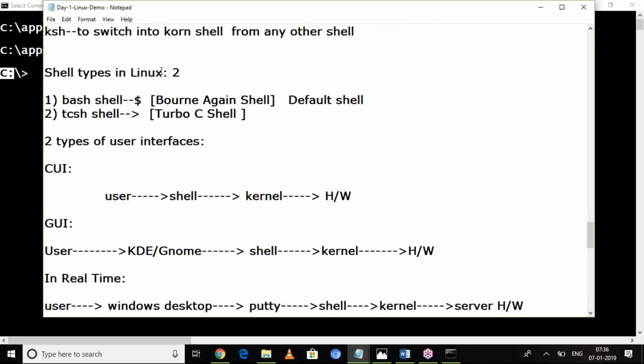So similarly, two types of shells in Linux: bash shell and TCSH. Bash shell means Bourne Again shell. TCSH means Turbo C shell. So here, what is the prompt symbol? $. For bash, the command prompt is $. For TCSH, greater than is the symbol.